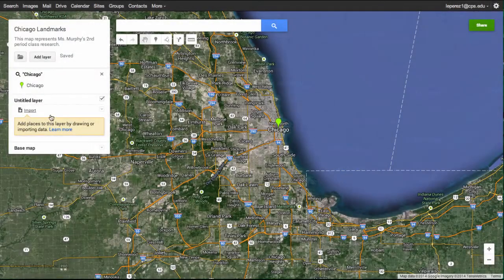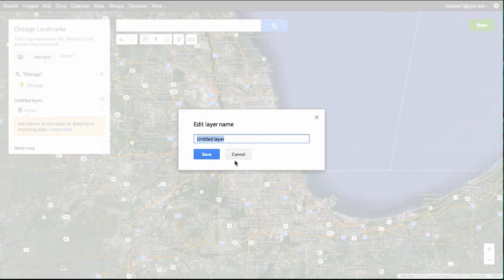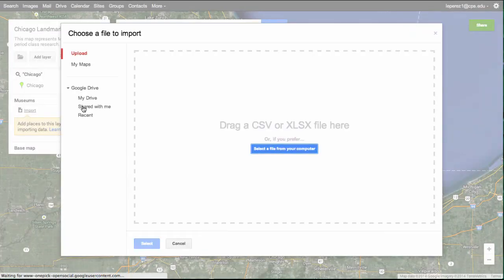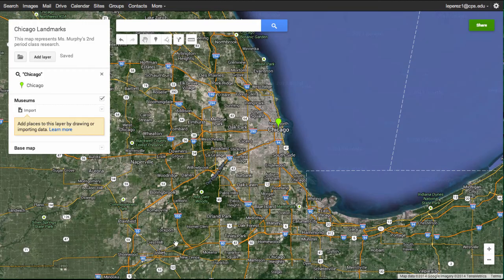Now let's go ahead and add another layer. There is an untitled layer that's ready here. You can click on this. Let's call this Museums. And so now there's a second layer that you can toggle the visibility on and off. There are layer options. At this point you don't have anything, so you could delete the layer if you want. Oops.